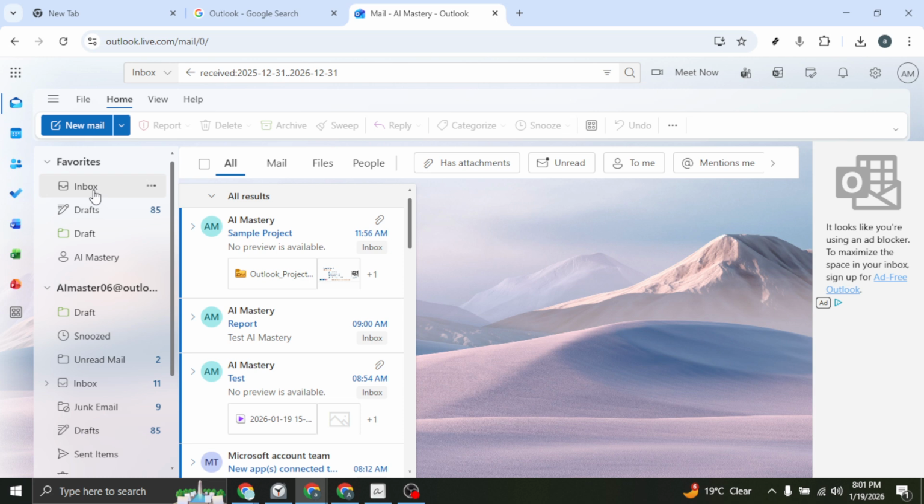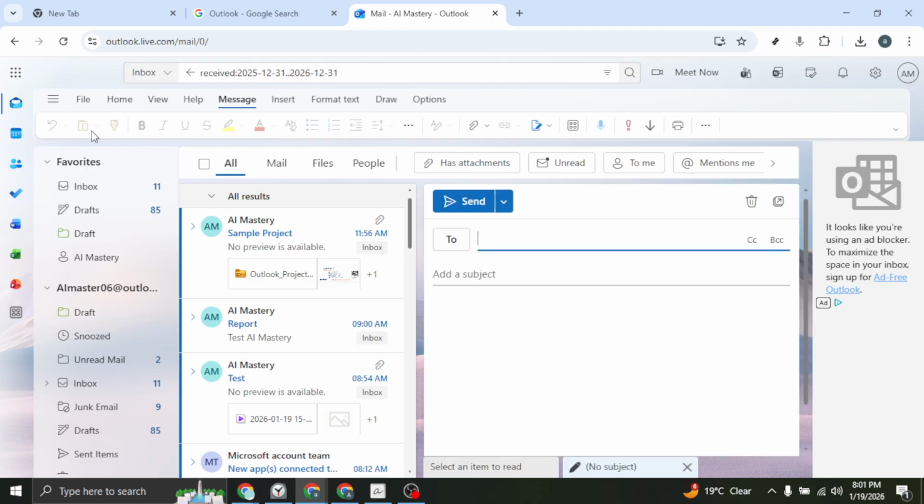Just make sure you're in Outlook on the web, since that's where the built-in template tool appears in the Compose window. Once you're in your inbox, click New Mail to open a fresh message. This is important because the template panel only shows up while you're composing.